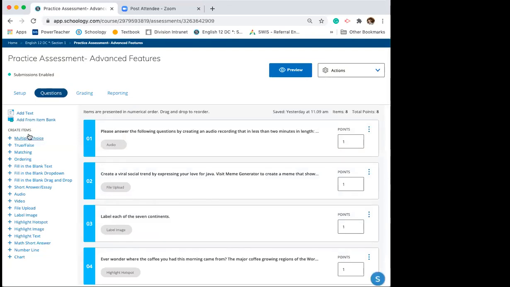So we have done multiple choice, true and false, matching, ordering, and the 3 different types of fill in the blank. Again, if you missed that first training, or if you have not actively been using Schoology assessments, go back and watch that video. There are lots of little tricks and tips in there about how to most effectively use those different features. Where we're going to pick up today is right here under short answer and essay.